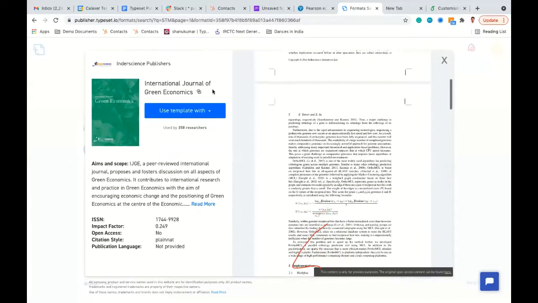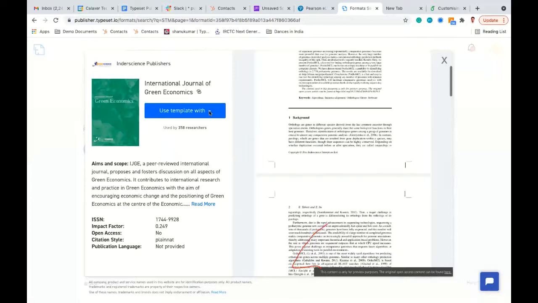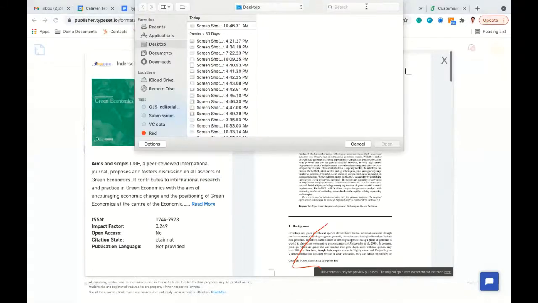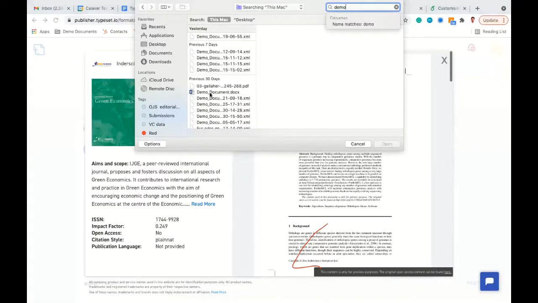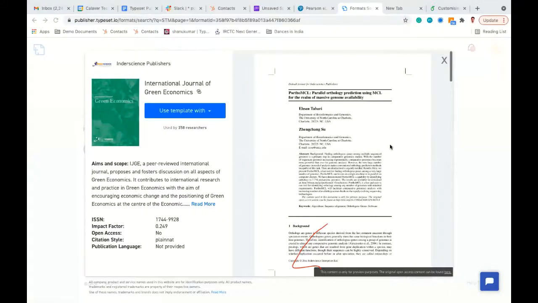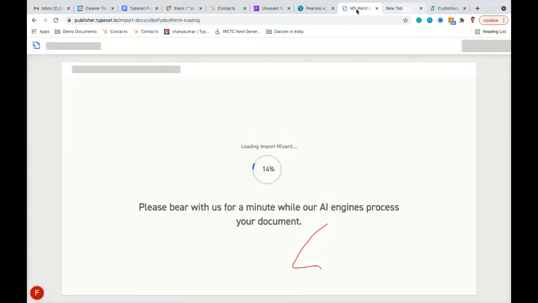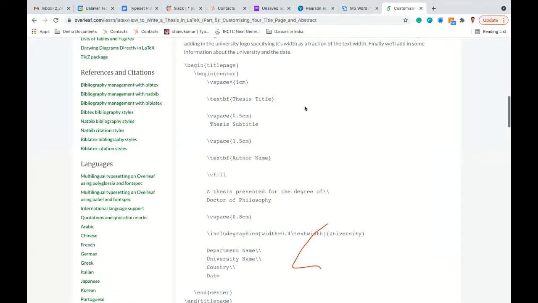Now, for doing that, you have selected the template, and then you click Use Template with My MS Word file. So here, you will upload the file that you want to convert into a PDF. So this is the document that I want to convert. I'm selecting it. I click on Open. The moment you click on Open, the software will analyze the document that you're uploading, and then it will import all the content from the document onto the editor.